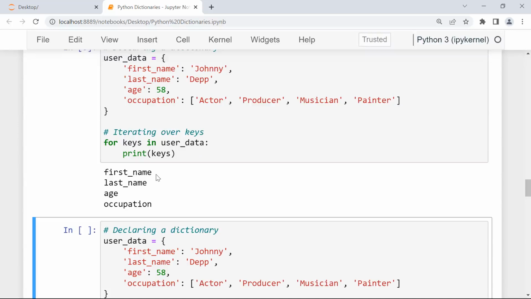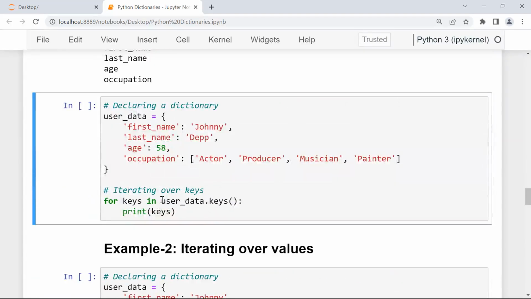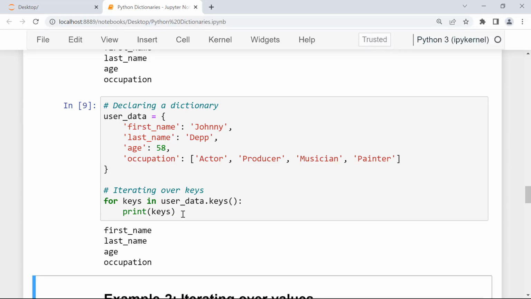Now there is one more method through which we can iterate over keys. So instead of iterating over the complete dictionary, we can use the keys method. So this keys method is used to fetch all the keys from the dictionary. This method will basically return a list of all the keys, and then we are iterating through it using the for loop. Now if I try to print the keys, it will return the same result. It will return all the keys from the dictionary.